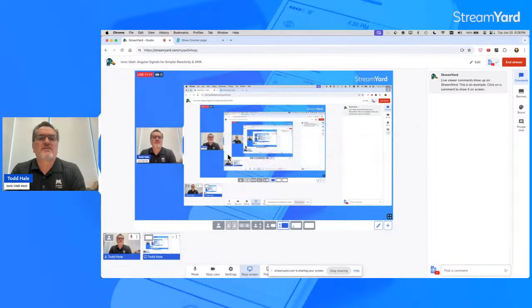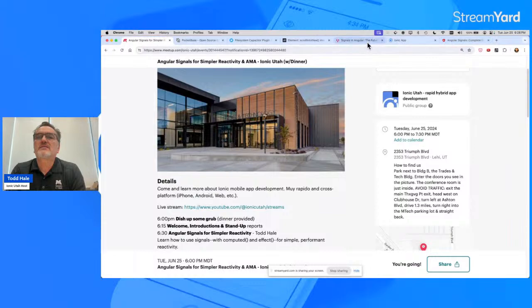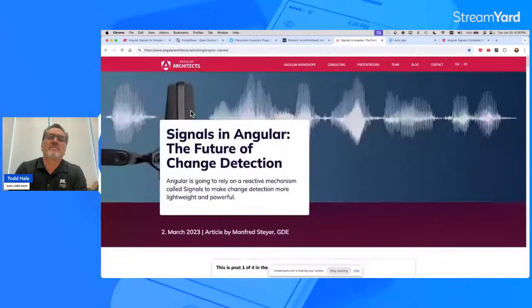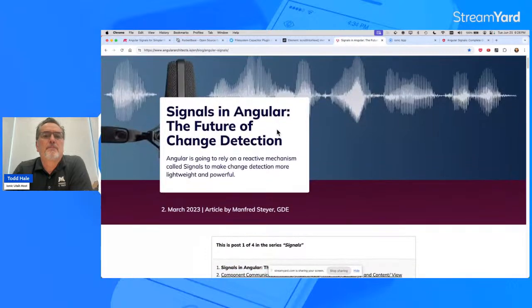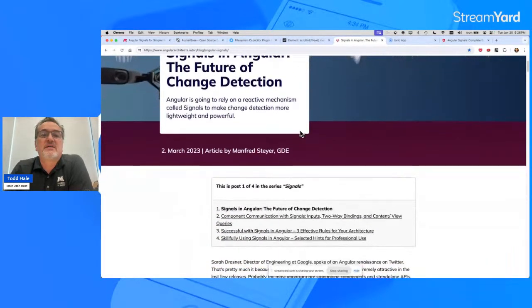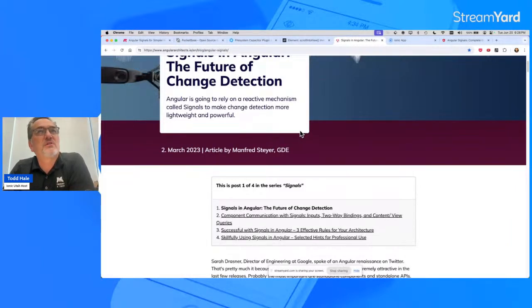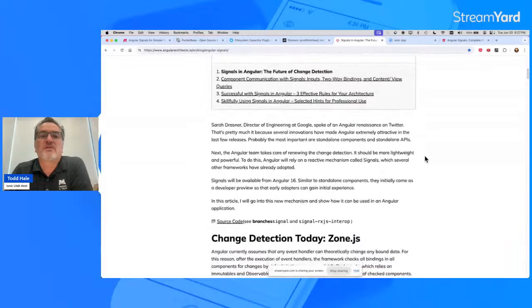I'll stay in Chrome and flip over to Signals in Angular. I'll make sure to pass this link around, but this is on angulararchitects.io. And yeah, it's the future of change detection. They talk about it not only being cleaner and simpler to use and read, but also more performant, because the old zone-based option for change detection wasn't real exact science. When you're using signals, everything's explicit. I've got a change, and boom, the system knows to update the view at that point. It also makes it more performant as well.